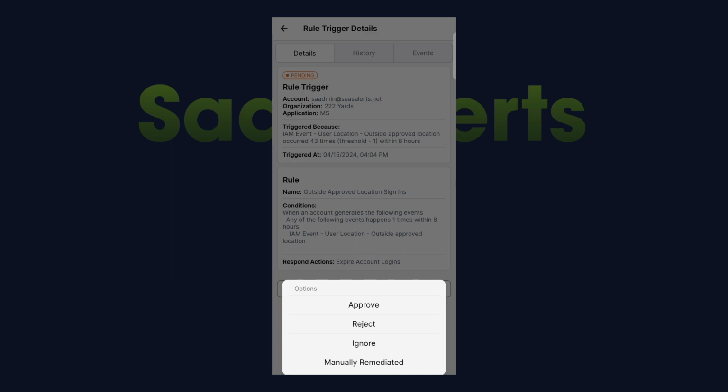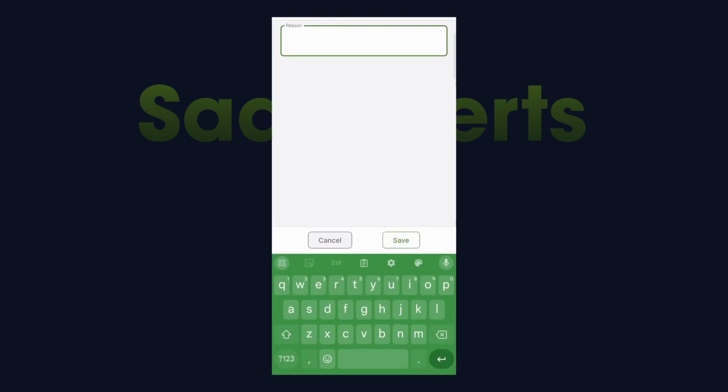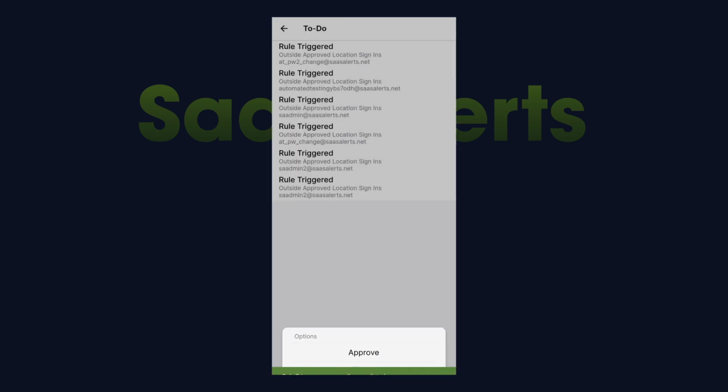Manually remediated means that you perform the action and you're just informing SaaS Alerts that there is no action that needs to be taken from our system. The same text box will be asking you for a reason. And once we save this, we see that the rule was manually remediated and now no longer in our list of to-dos.